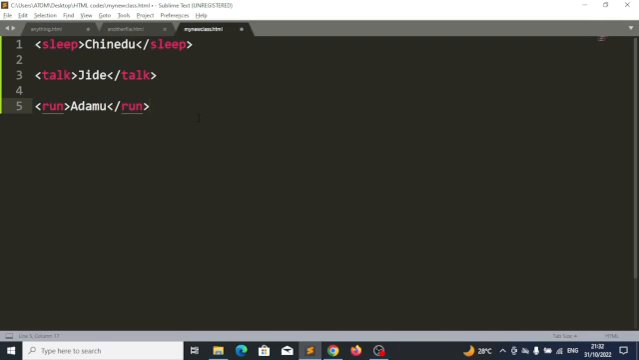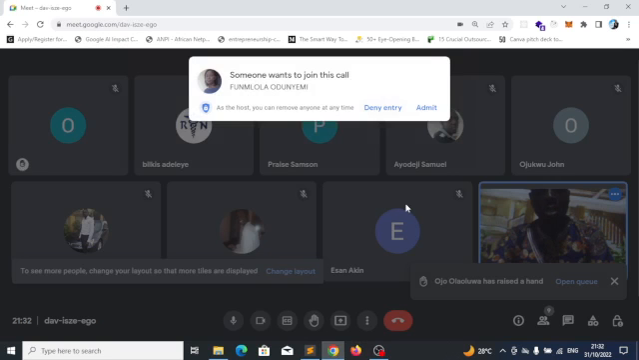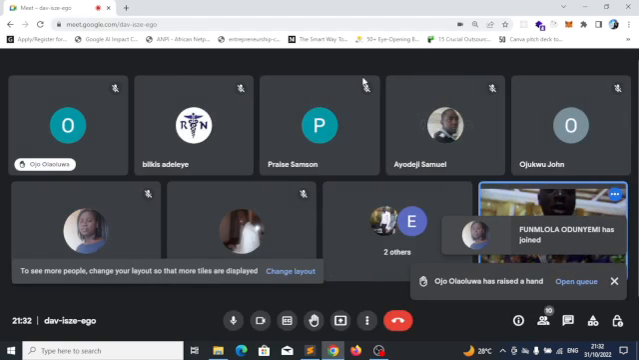Today we want to talk about attributes. What is an attribute? An attribute explains the characteristics of a tag. Or better still, I can say an attribute gives better or more description.